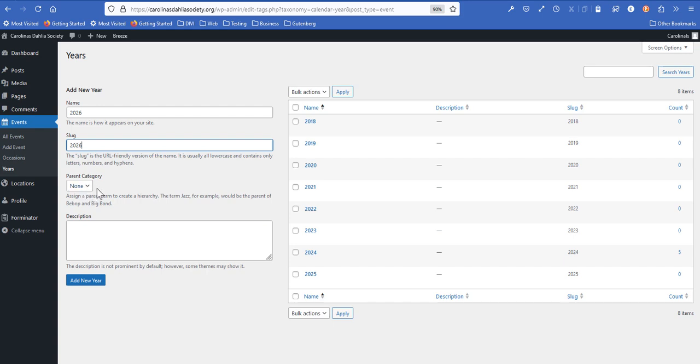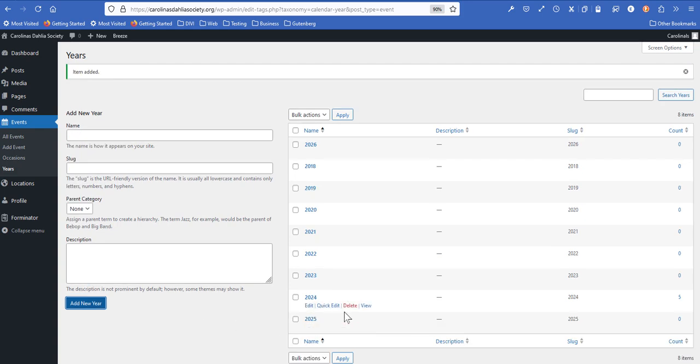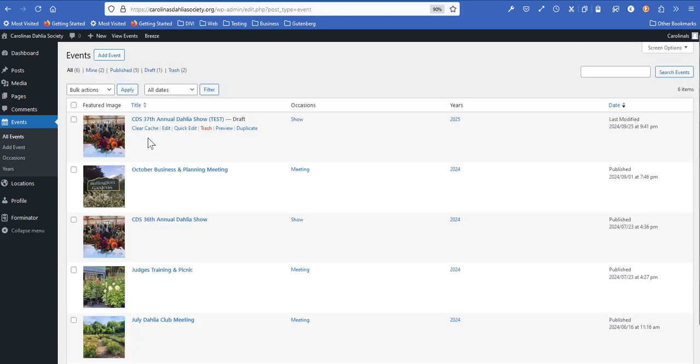Hierarchical is not important for the year. There's no hierarchy, but if you had some other kind of type, you might have a hierarchy where you would have a parent and a child relationship. You could put a description, the year of the show, but this year could be used for other types of events, so I'd just leave it blank. Anyway, you would say add new. So now you have it. It's at the top right now, but normally it would be at the bottom. So let's go back to events, all events, and let's do an actual edit here.